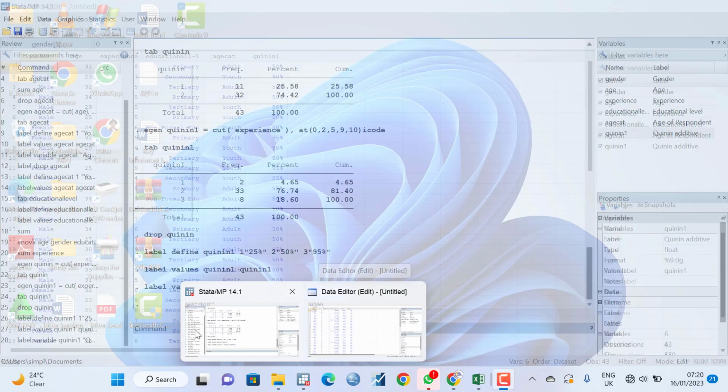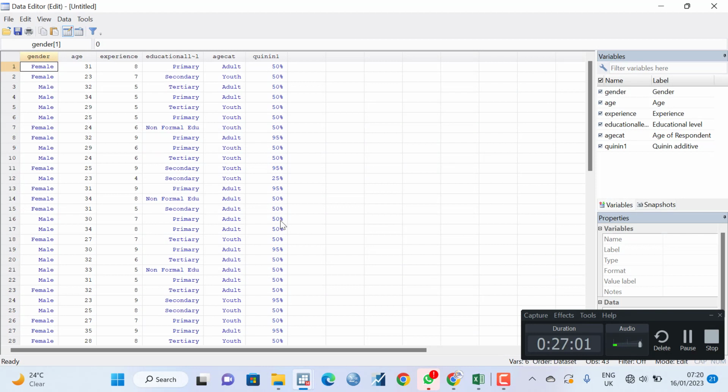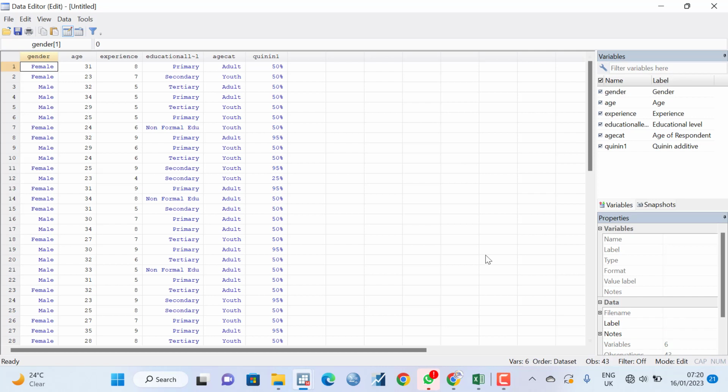Yes, so this data was hypothetically generated, and is basically just for the purpose of this training. You can always try using your data, and of course ask me questions, get an understanding of how it is done, then ask me questions. So gender is categorical here, age is continuous. I also have age that is categorical, young, adult. I hope you can see this clearly. You have experience, you have quinine, it's a drug. So I just generated this.